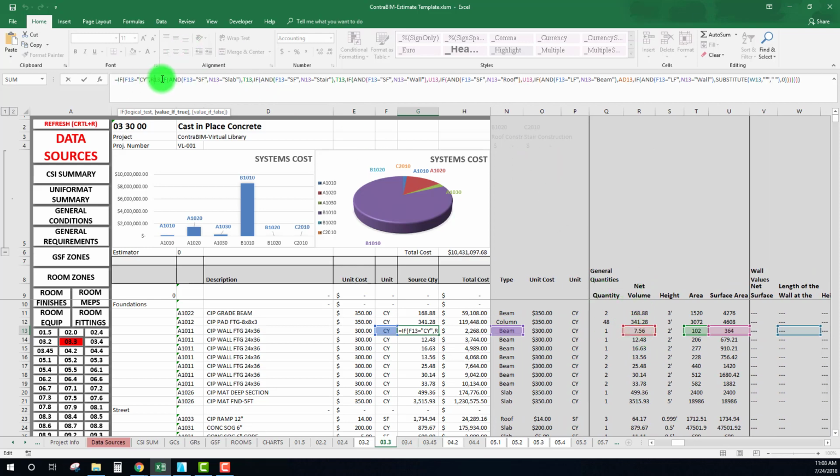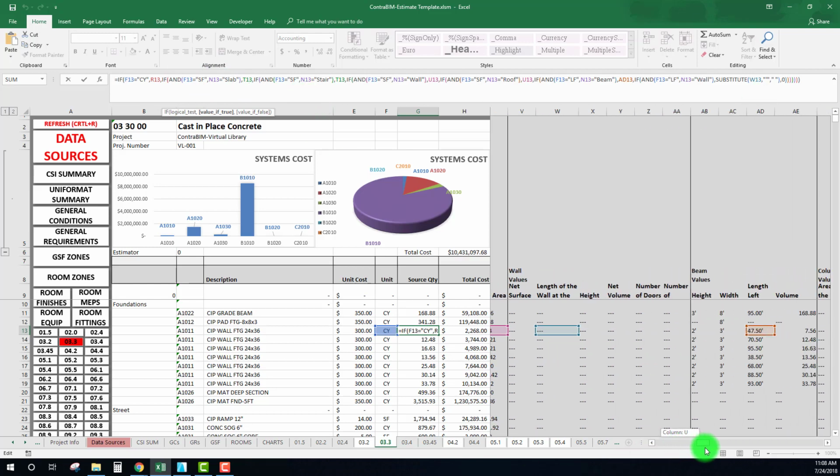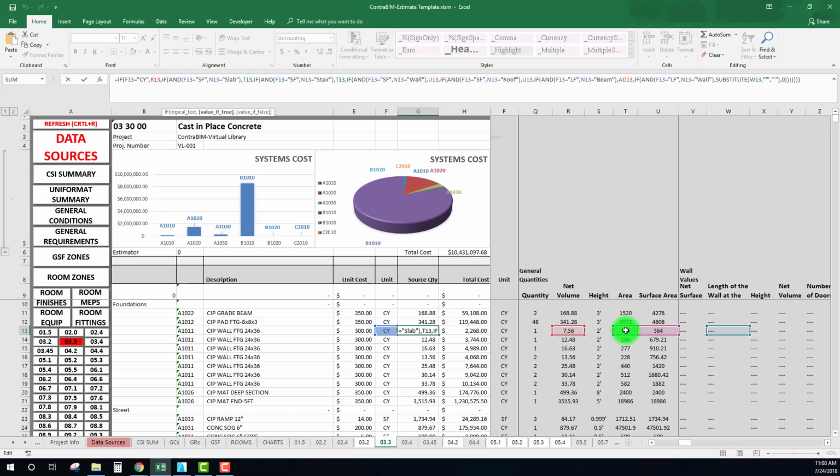The reason I have this first is because that's the most common. If I'm using cubic yards here, I'm going to get a net volume regardless of what tool it's working with. So I always have my most common operations up front in my formula. It just tends to work better that way. But if we keep going, then we go to IF F13 equals square footage and N13 equals a slab, then we're grabbing our T13, which is essentially, in this case, our area. So that works also for those slabs.